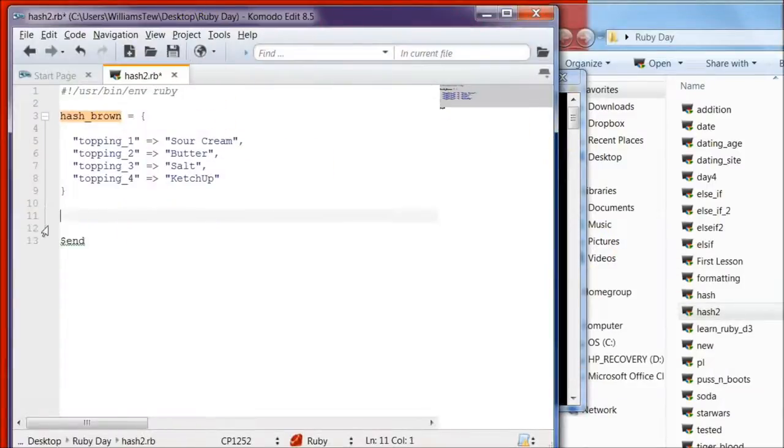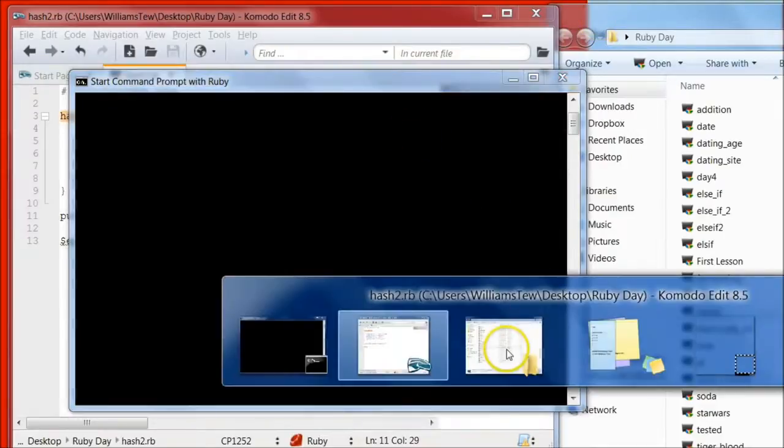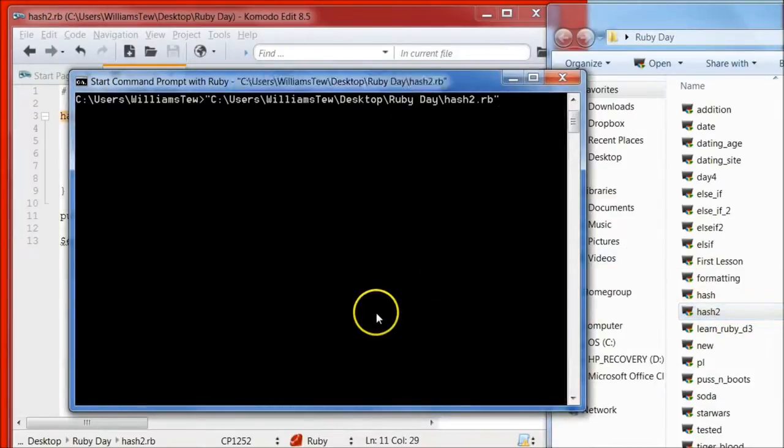So let's go back to our editor. What we need to do now is tell the program to output one of these items. So we type puts, and then we type in our hash. And then we use brackets, quotations, and then we type in topping underscore 2. Go ahead and save the file. Open your command prompt with Ruby and pull it back in and hit enter.